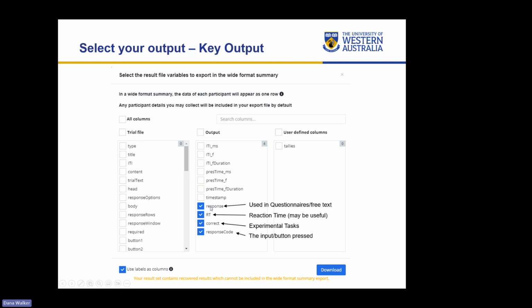The reason being is response and response code are usually for questionnaires. Reaction time, if you use it. I never looked at my reaction time, so I didn't have that data, but you might need the reaction times. And then the correct is usually for experimental tasks, right? Did they get the answer correct or not? So in an emotion labeling task, did they select the correct emotion? They would be coded 1 for yes, 0 for not correct. So you might need a total score for a task, and that's the column that you use. So these are your 4 main ones that you're going to want to have as your key output.